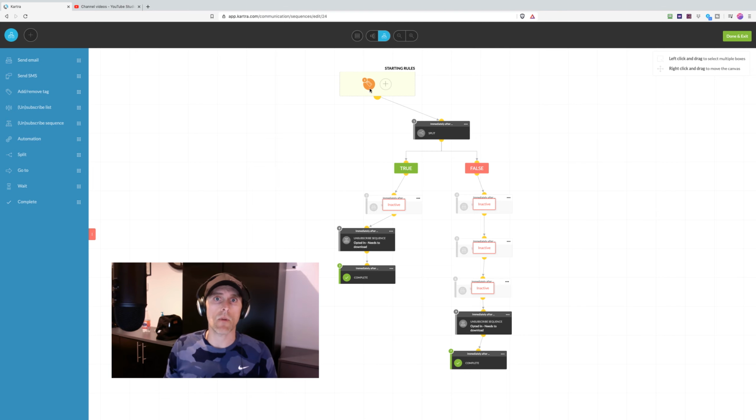Always as a standard, what I do is I use tags to trigger sequences to get them started. And then I always use a split to make sure that I know who's supposed to be in this sequence and who should not be in this sequence, depending on what the sequence is aiming to do. And then I run them through that sequence, and always toward the end, I unsubscribe them from the sequence and then finish with a complete box. And that way it makes everything simple.